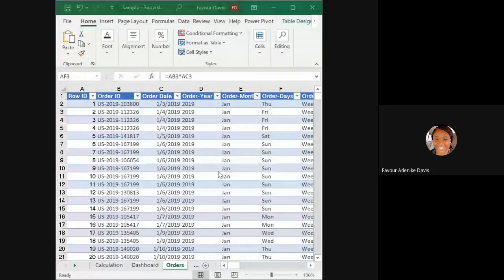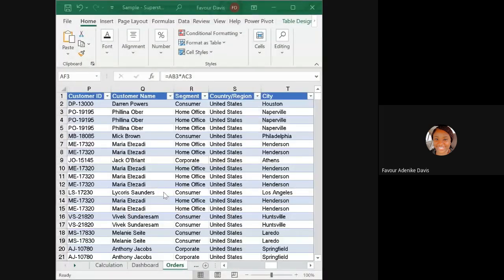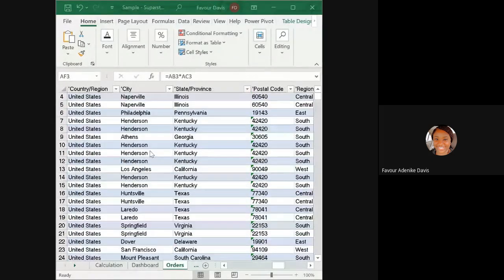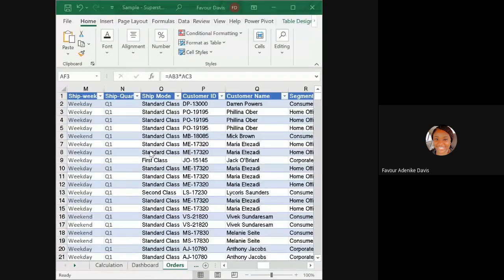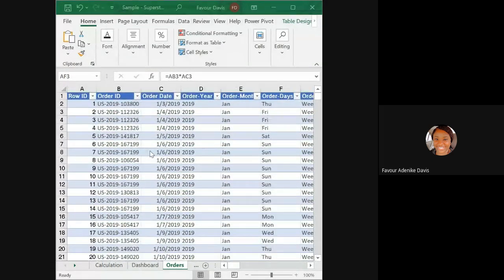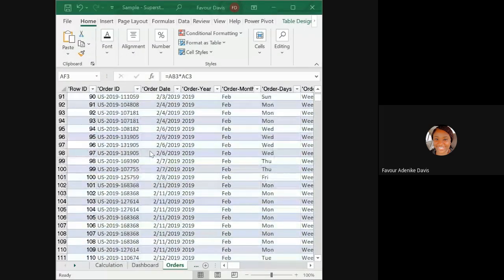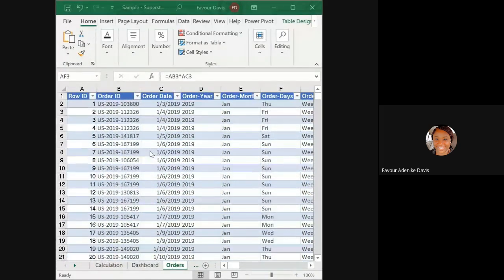Now, this is an example of raw data, although this one has been worked on. I'm just showing you an example of a data set. This is an example of what you will likely work with in times to come. And from this data set, we're able to generate this.